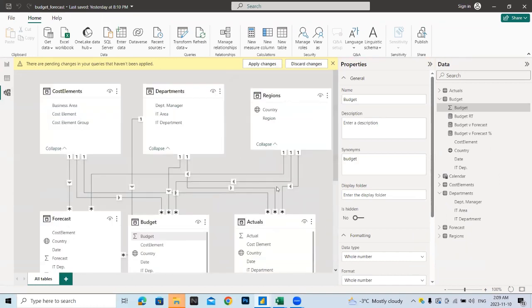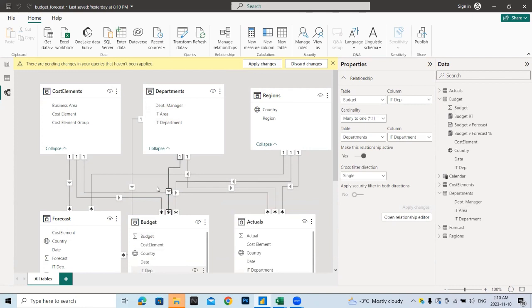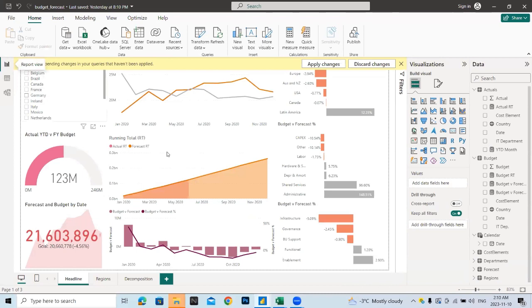We have created mappings and everything with respect to this, like IT department, IT area, department manager. If I click on the mapping, then this IT department is connected to this IT department. Then forecast also, they are also connected. So I have created the mappings between the fact and dimension tables over here. Then finally, the report view.